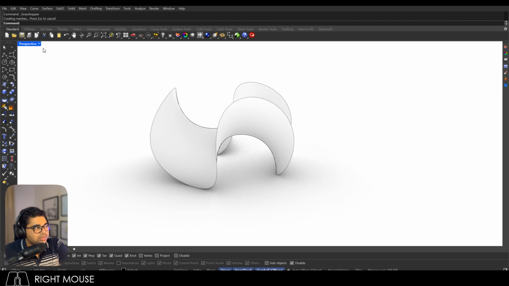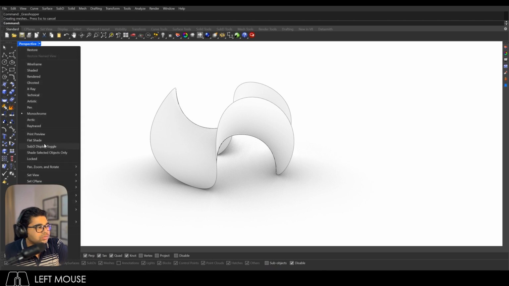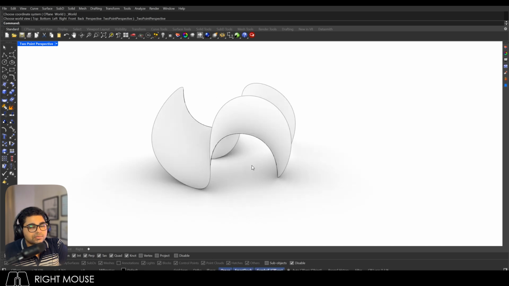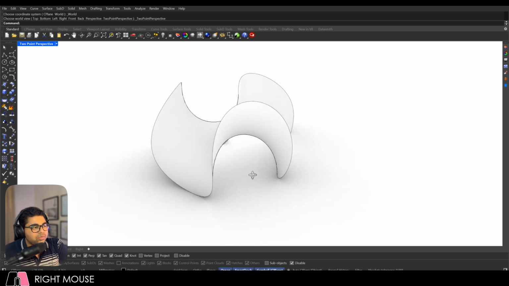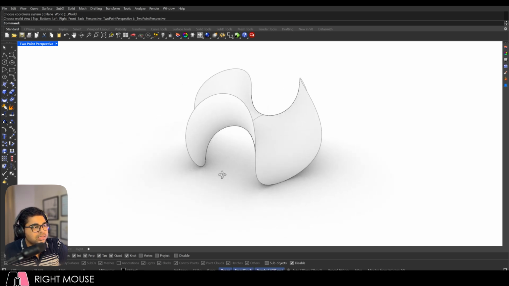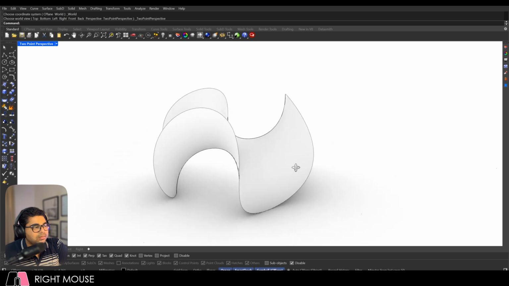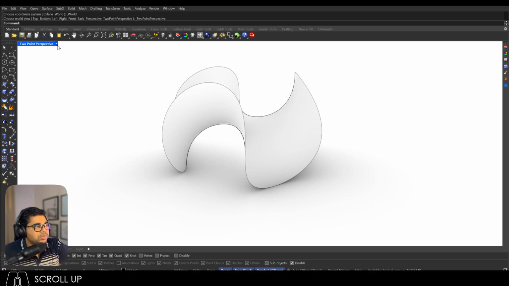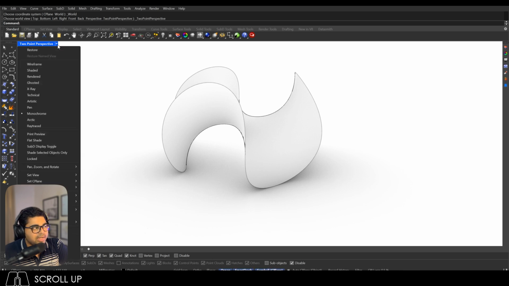Then what I like to do is, perspective is not really good. So what I like to do is, besides perspective, you see there is a small tiny arrow. Click on it, then go to set view, and then I'd like to go to 2-point perspective. I feel like this gives much better results. So I always like to go to 2-point perspective. Let's say, what's a good angle? I think this is a good angle, right? Yeah. And then you can also check the different styles.